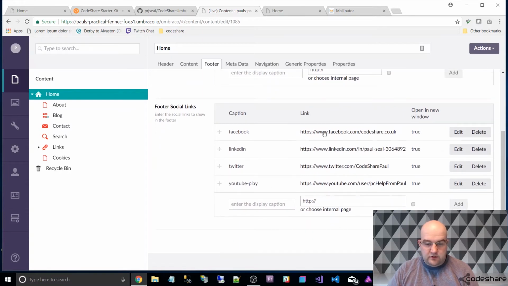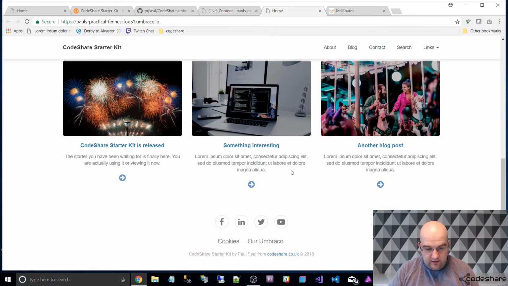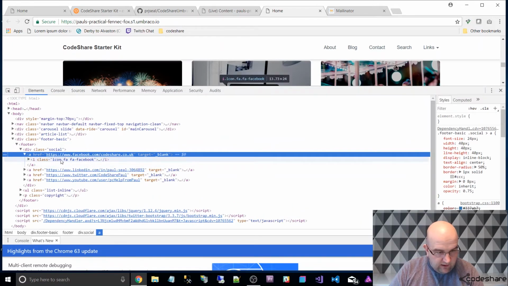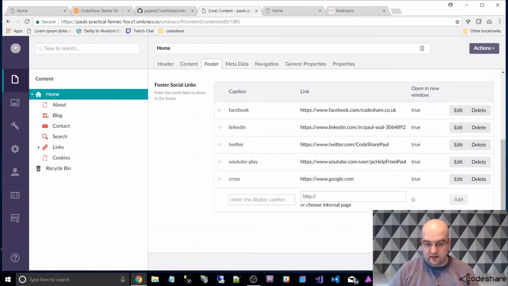And I've also done footer social links, and this caption here is basically part of a Font Awesome icon name. So the Font Awesome icon that I'm using here is FA Facebook. If you see on the icon FA dash, and then whatever's in the caption goes in there. So if you want to, you can add other ones on there. So we could enter some more links in here. I'm sure there's one called cross, and then let's make this go to Google. Open in a new browser and save.